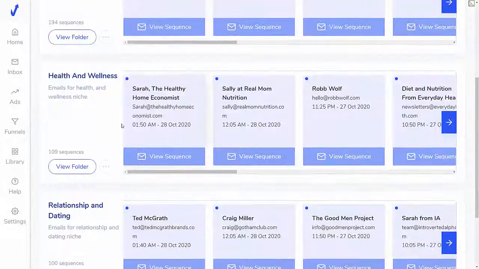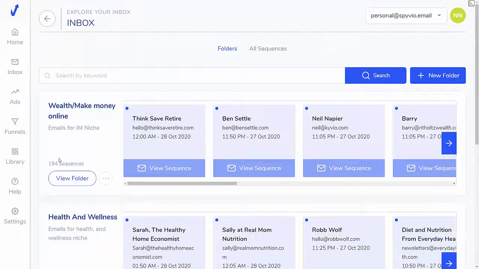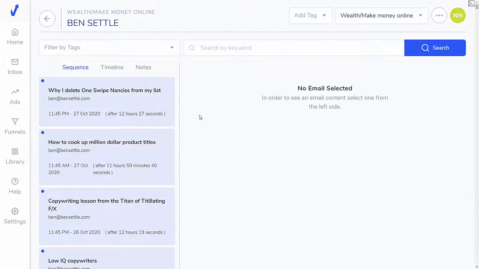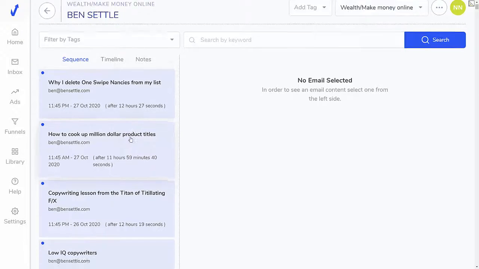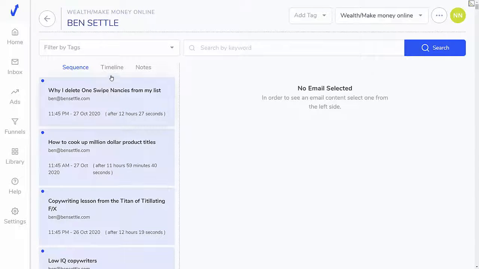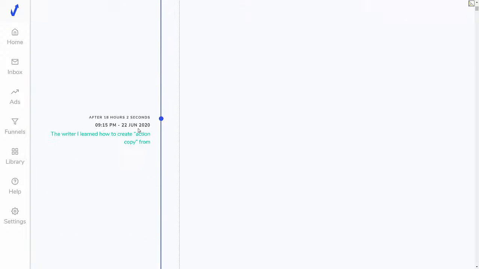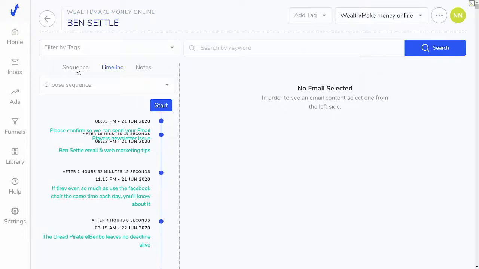So as you can see, we've been collecting a ton of emails, about 200 different sequences here, and we've been collecting a lot of emails from Ben Settle, and as you can see, we have a ton of different emails here. We can also see exactly how often he sends these emails. So you can see it's almost about every 12 hours where he's sending an email. It changes though, and this gives you a very clear timeline as to when emails are sent.